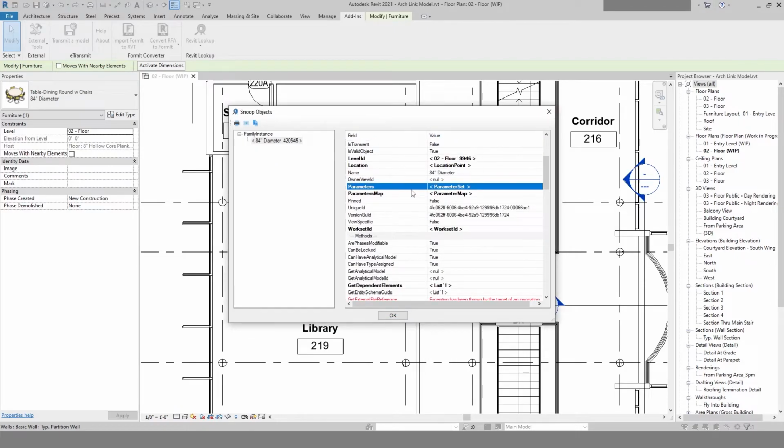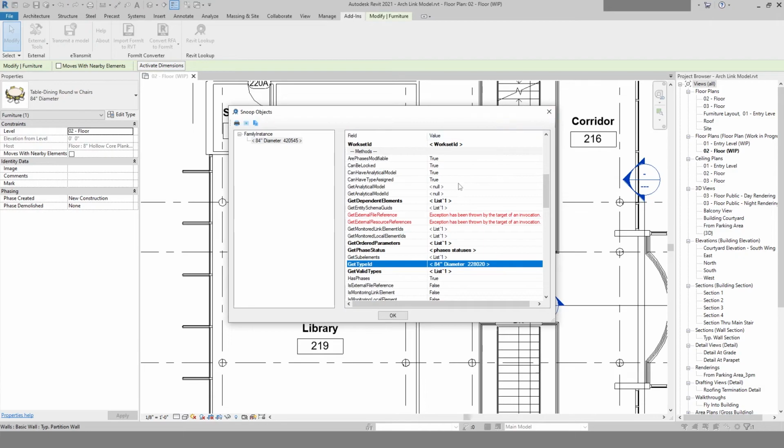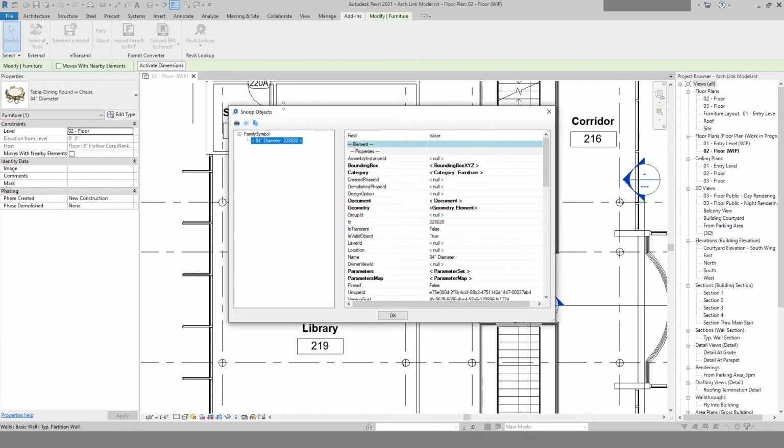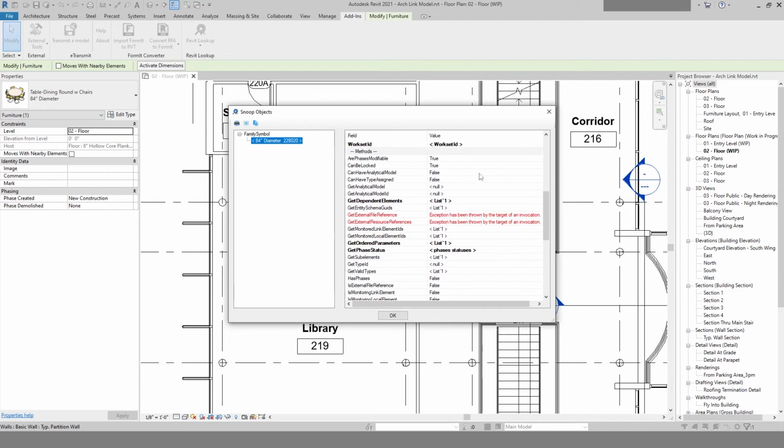And here, by looking at the parameters, you can understand which are instance parameters and which are type parameters. And if you scroll down, you can get the type ID, so you can actually access the family symbol, which is the type of this family instance. And here you can obviously check all of these parameters.